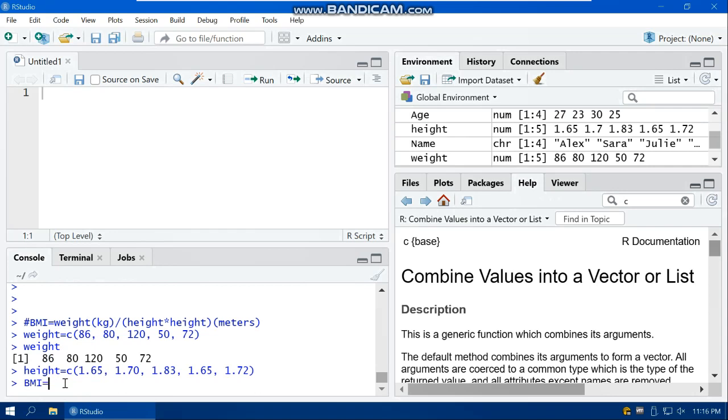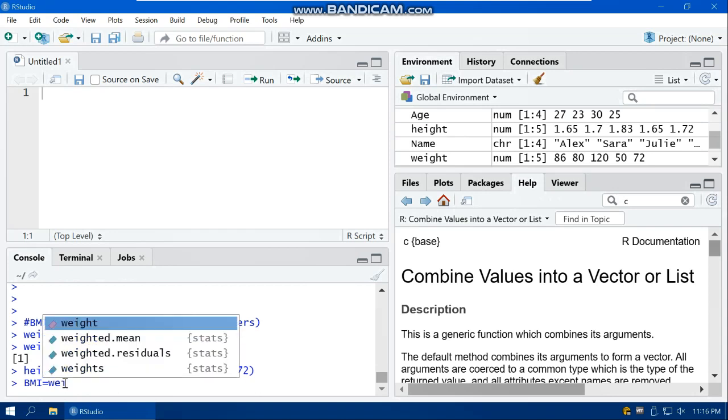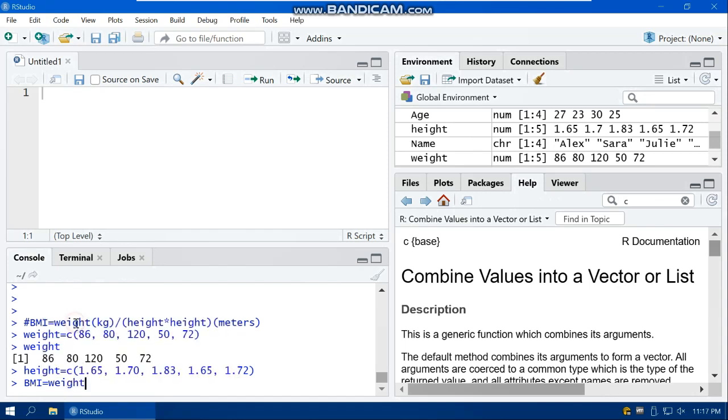So again, BMI will be based on what? Based on weight. So now here, I don't need to type the entire thing, because R can automatically give us a number of commands or number of objects that are in the memory, right? So this one is already saved, so I just can select this one instead of typing the entire name, and then divide it by, so I open the parentheses and height.